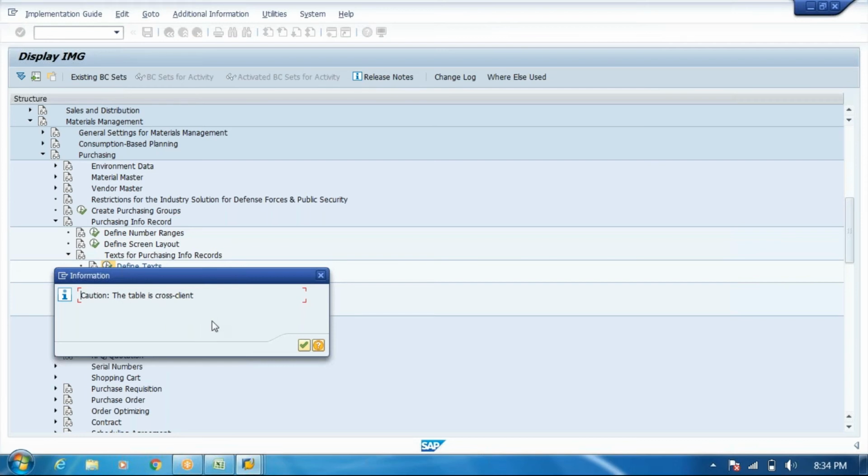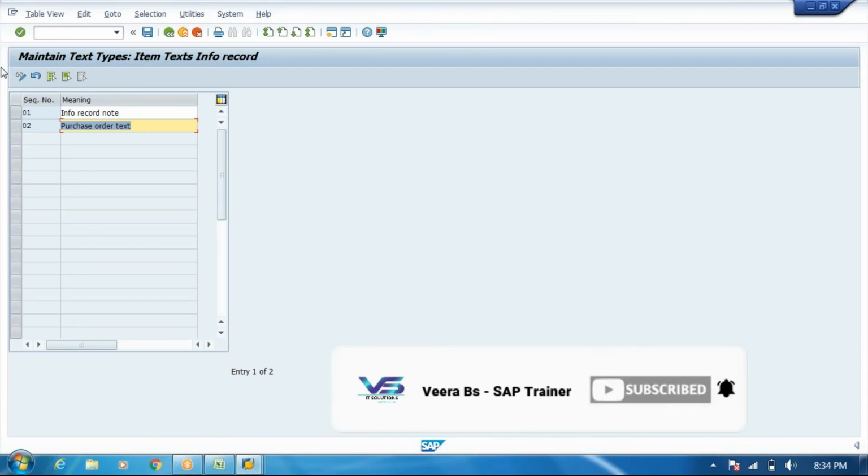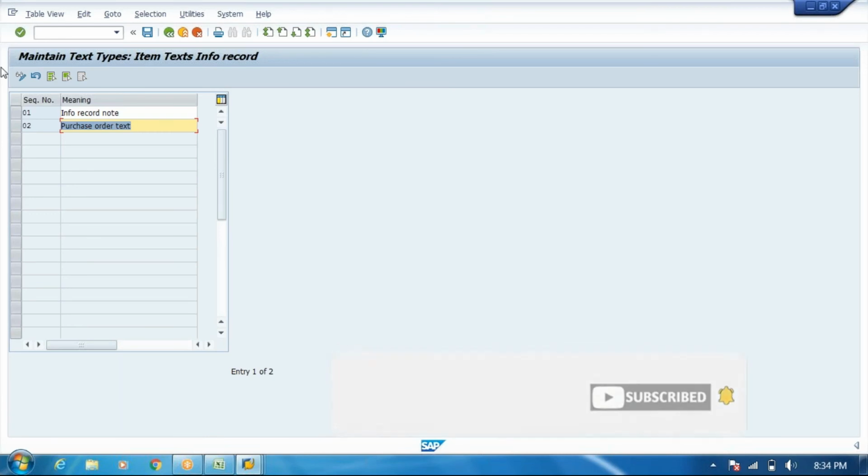What is meant by a cross client table? Sahil, any idea? Narendra? Cross client, in the sense, I will click this one. This configuration here, the purchase info record node and purchase order text, is applicable for any project and any plant, not only a single plant. Cross client means client level settings, while plant level settings mean applicable for only one plant. Client level settings mean applicable for all the plants.